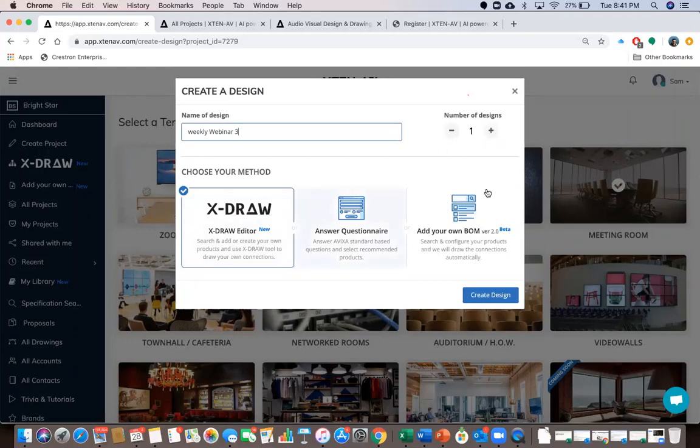Now these are the 3 methods which I was talking about. You could either create a design using Xdraw, or using Questionnaire, or add your own BOM. Xdraw is a standalone drawing editing tool. Here we allow you to add your products. You could create your own products. You can build your own library of products, and you can create the ports yourself as well. We create all those blocks in the drawing, and you just make your connections yourself. We still automate some of the drawings and documents, but all the connections in the line schematics have to be done by you using Xdraw. I'm going to show you how that works.